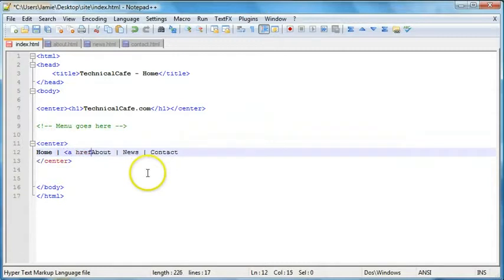So we're going to say a href equals, and we're just going to put about in between the two anchor tags, because this is what's going to be linked. We'll do the same thing for news. Oops, don't know where the N went there. And we'll do the same thing here. And same for contact.